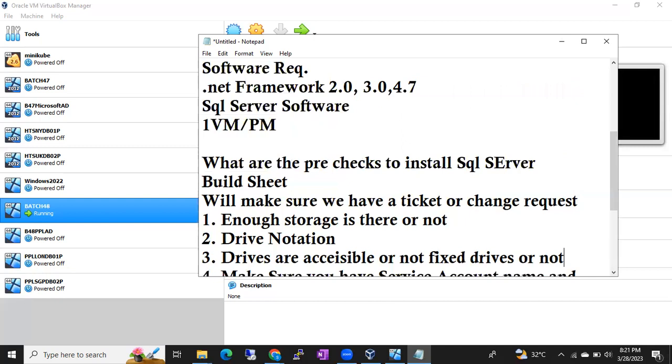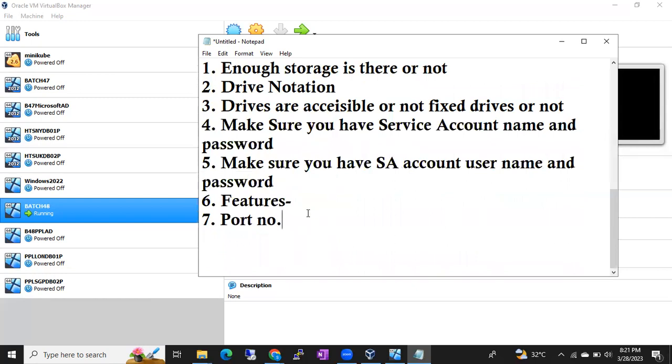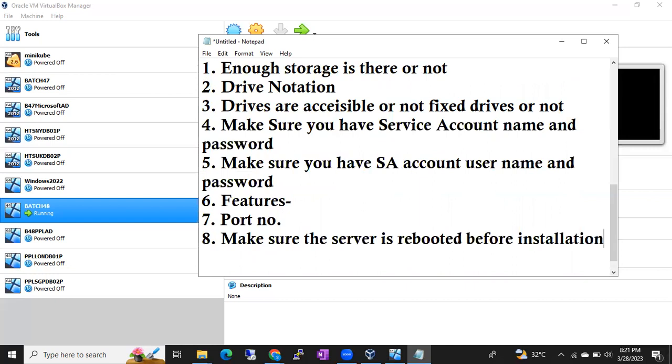These are the main pre-checks to install SQL Server, and make sure the server is rebooted. The eighth one is: make sure the server is rebooted before installation itself. These are all pre-checks for installing SQL Server, guys. Any questions till now, please?